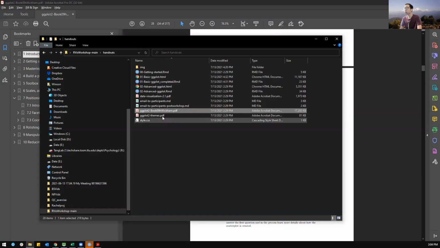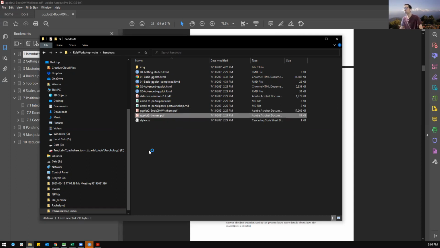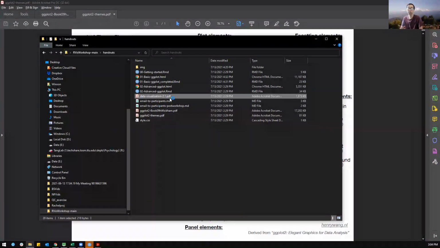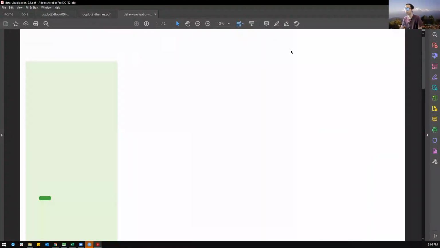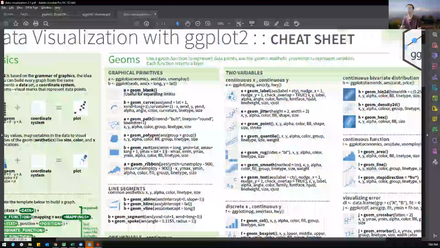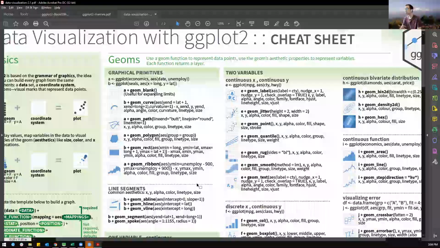And also the themes, which I will show you later on. And most importantly, it is the cheat sheet for ggplot. So if you go to rstudio.com, there are a lot of cheat sheets for R, and ggplot is one of them. So these are examples you can follow, different types of geoms like we talked about on Tuesday.